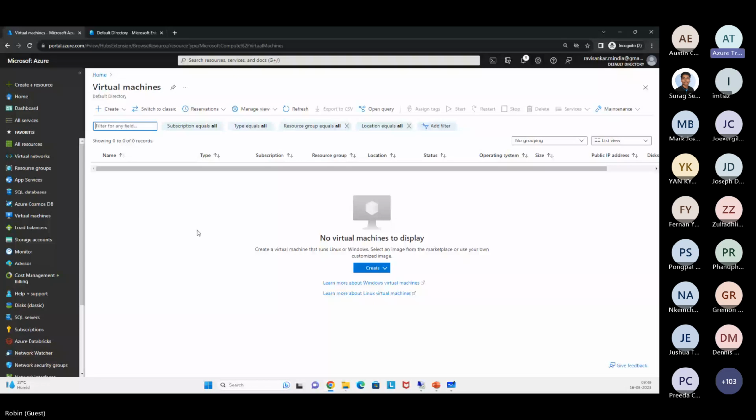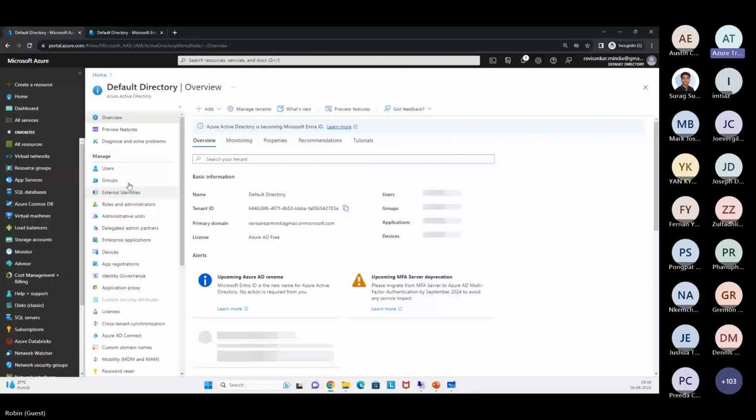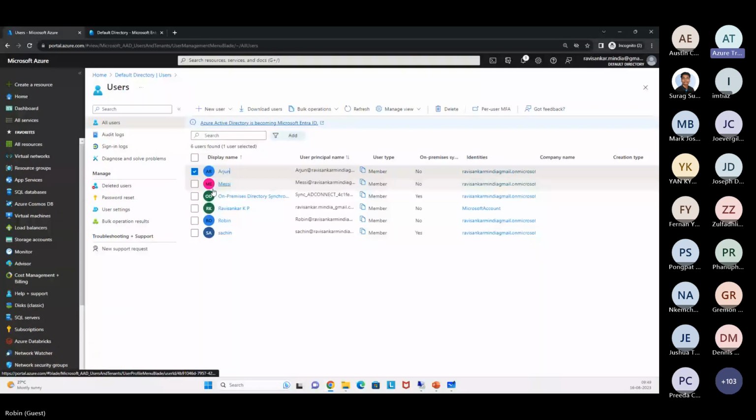For doing this lab, I have created two user accounts. If you go inside the user accounts, Arjun is one user account, and Messi is the other user account that has been created.